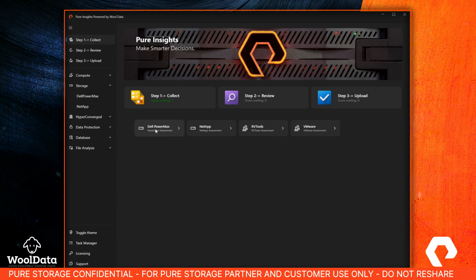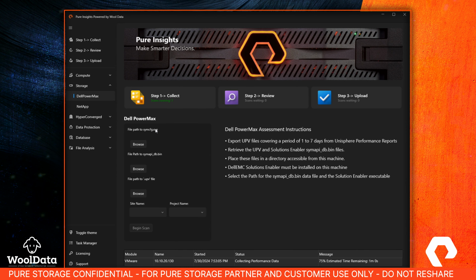Now we're on the Dell PowerMax. For the Dell PowerMax assessment, it's slightly different than the other assessments. For this one, we need to have Dell Solution Enabler installed on this machine. We need to have a current copy of the bin file and the UPV file that can be exported from Solution Enabler. If you need more help on that, we have a one-page sheet that you can refer to for some more specific instructions on how to acquire those files and make sure that they're up to date. At that point, you'll specify the executable for Solution Enabler, provide the path to those two files, and then click Begin Scan.